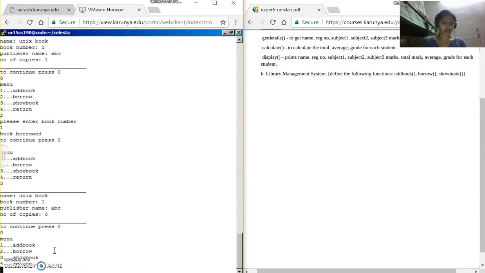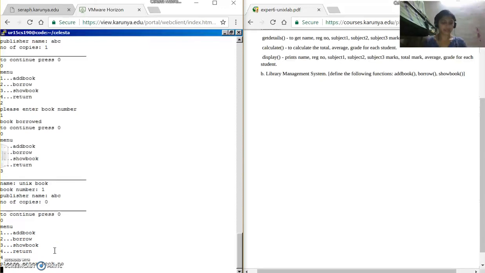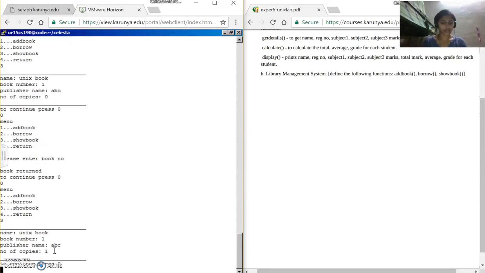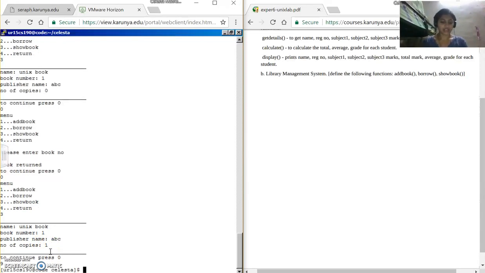Now if I go ahead and return the book, number is 1, right? The book is returned. Again, I will do show book and see you can have the number of copies as 1. So next we will see the other program.